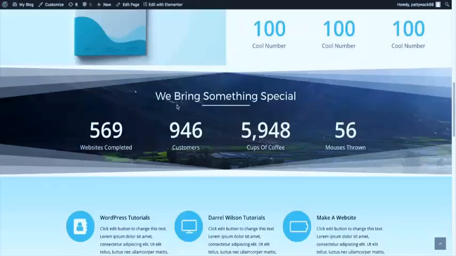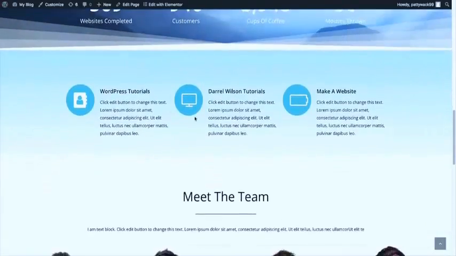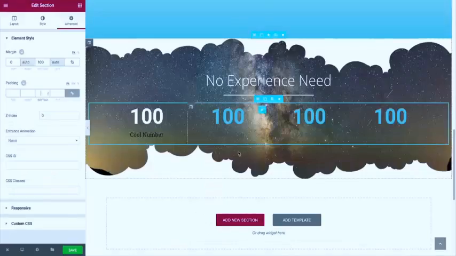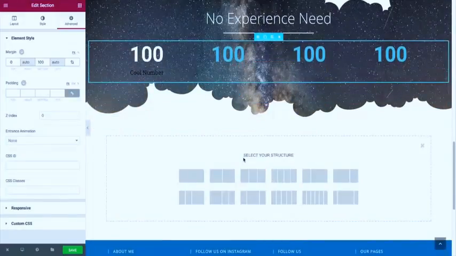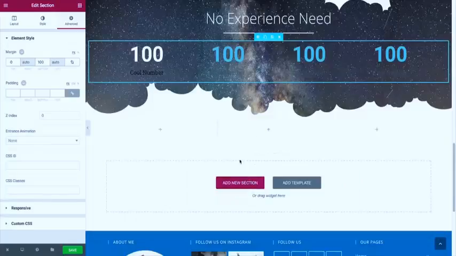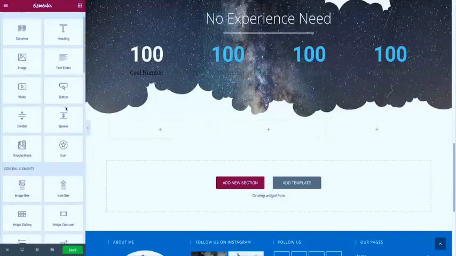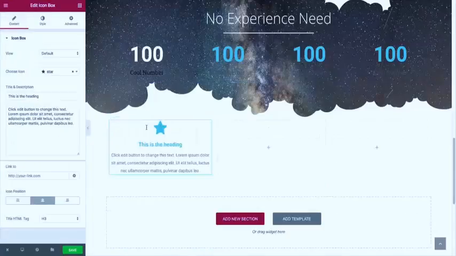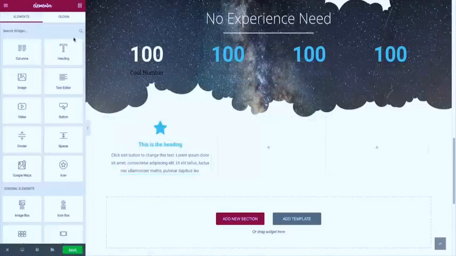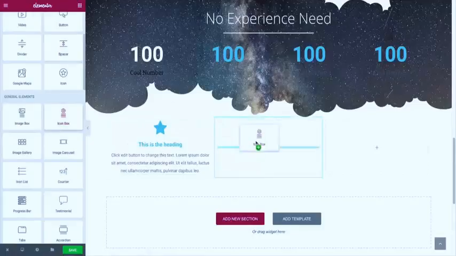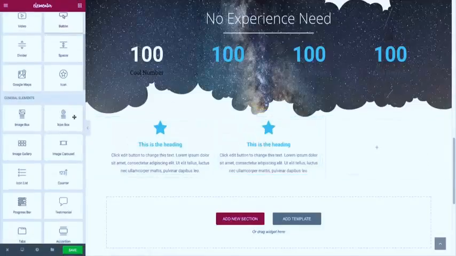So going back over here, we have these three right here, and these are basically the blurbs. So right here, I'm going to add a new section, insert three rows. All right, so we have 1, 2, and 3. Now I actually inserted the icon box. Okay, so again, icon box right here.